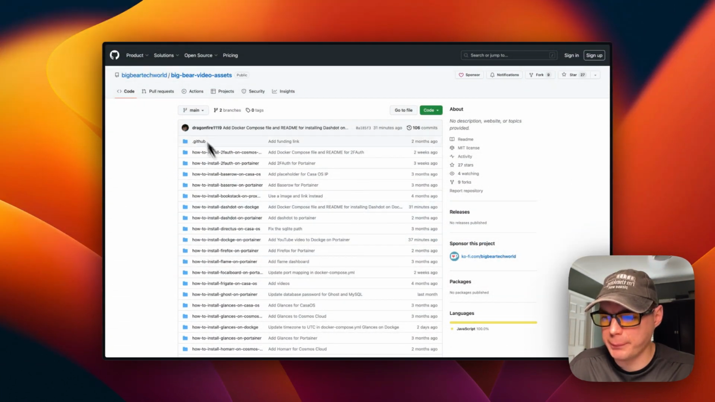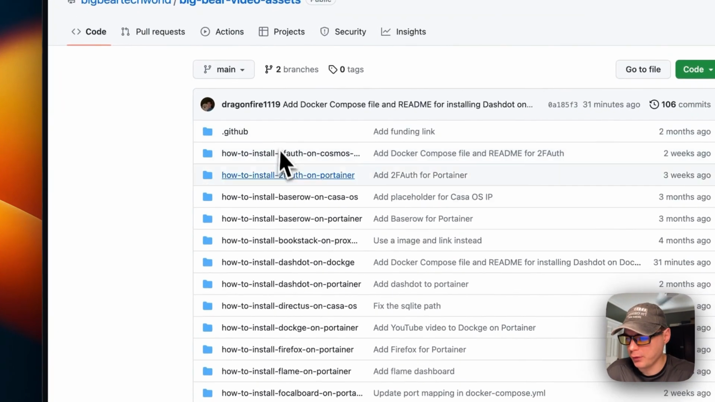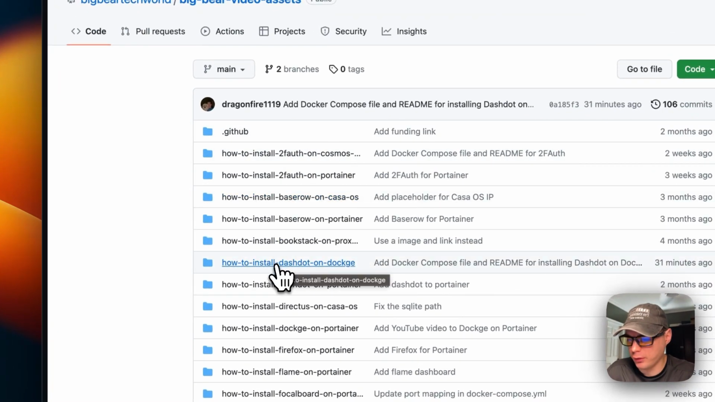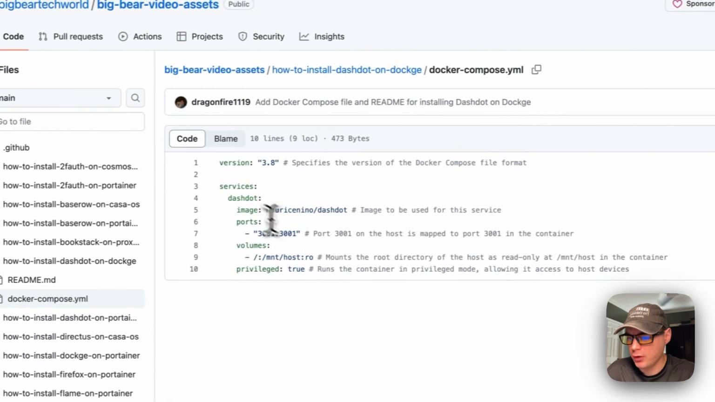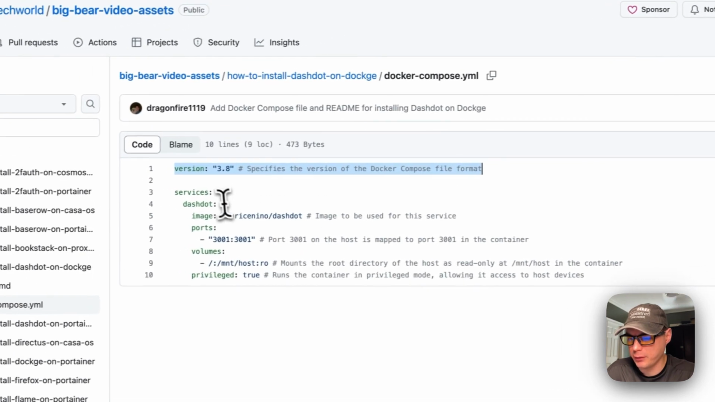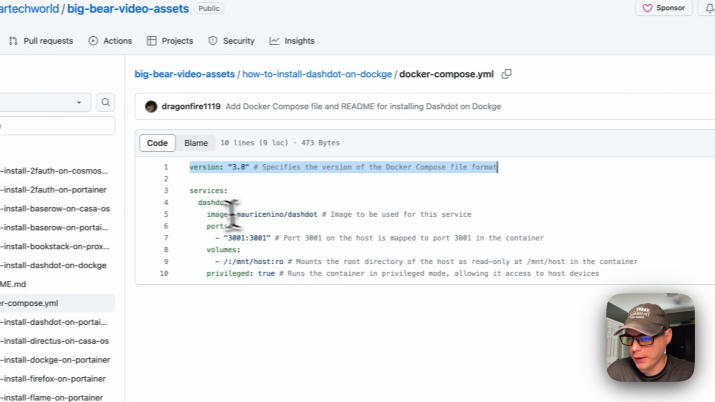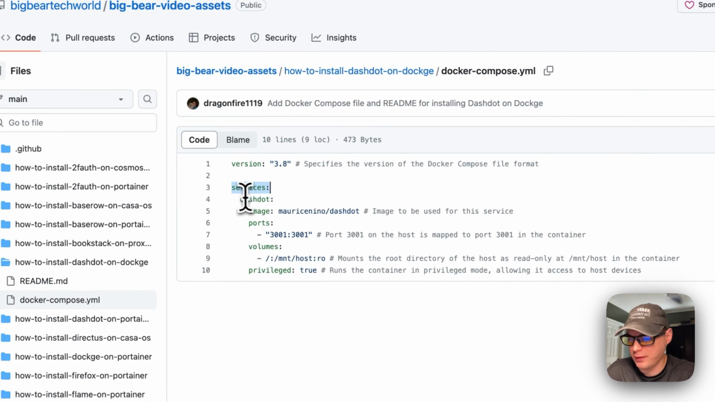So I'm going to start on Big Bear Video Assets. There will be a link down in the YouTube description to get to this. I'm going to go into how to install Dashdot on Dockge right here. And then I'm going to go in the Docker Compose. So version 3.8 of Docker Compose is being used. And I'm going to set some services. And then the service underneath the service is called Dashdot.